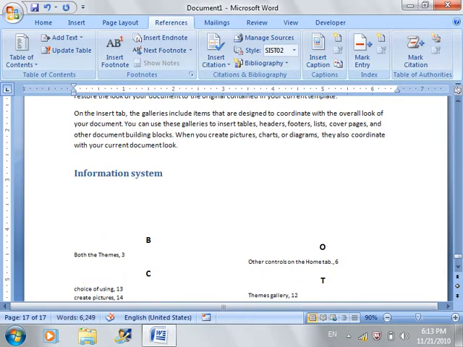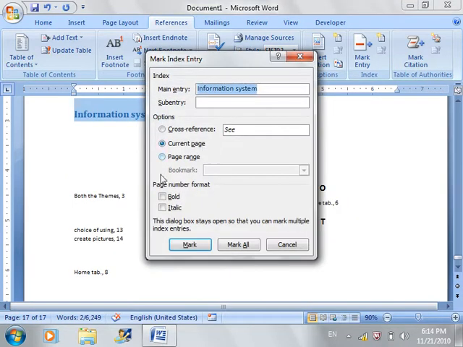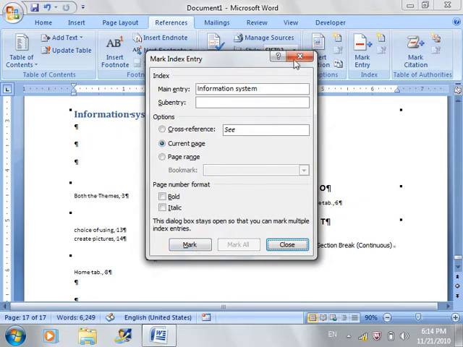Okay, and at that time I should remember that this should also be in the index. So I'm going to mark that also. Alt Shift X, and mark that. Mark them right now. Close.